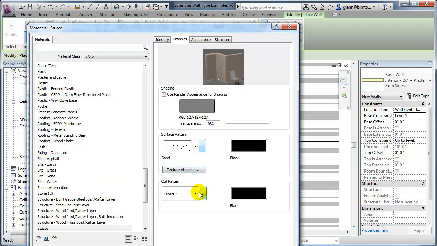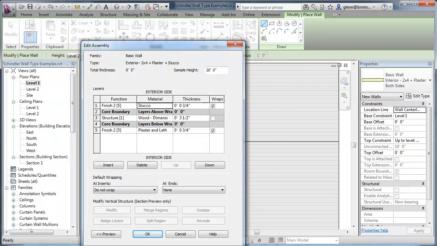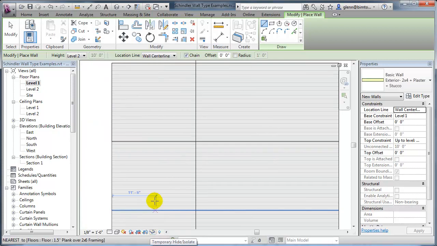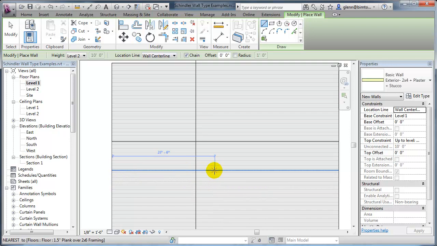The cut pattern. I'll just leave it blank for now. It depends on how much detail you want to have show up in the wall sections. So we can put a cut pattern in there if you want. I'll say OK to that. Now I have my exterior wall: stucco, wood dimensional lumber, plaster, and lath. Say OK. Say OK. And we got 2 of our basic wall types necessary. So let me pause right there before we create the next ones.